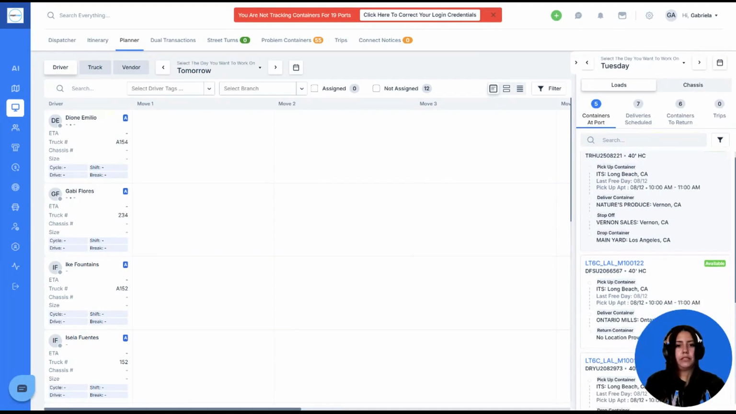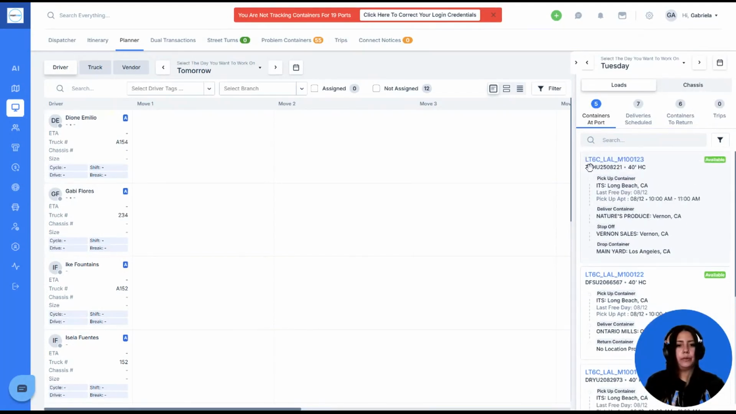In every one of these boxes, you will be able to see the load number along with the container number, size, and type. You will also be able to see the routing along with a last free day or a pickup appointment. If you are looking at deliveries or containers to return, you will be able to see the delivery appointment it has scheduled along with the return appointment it has scheduled.